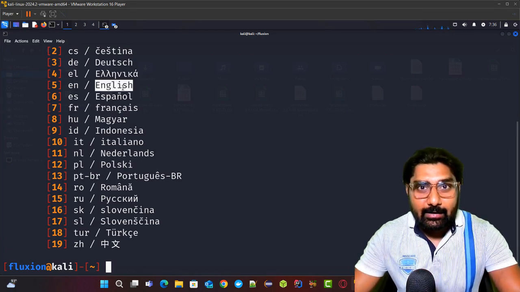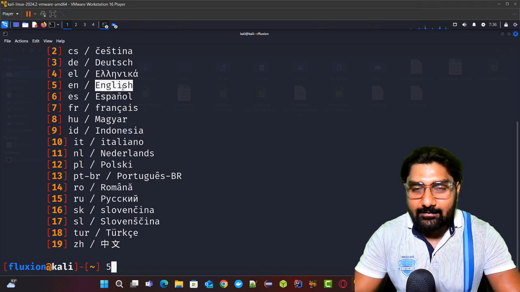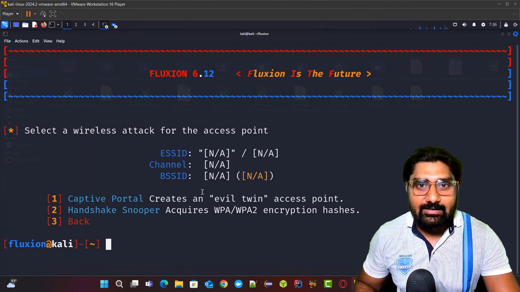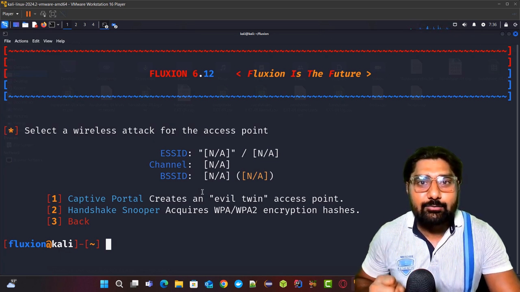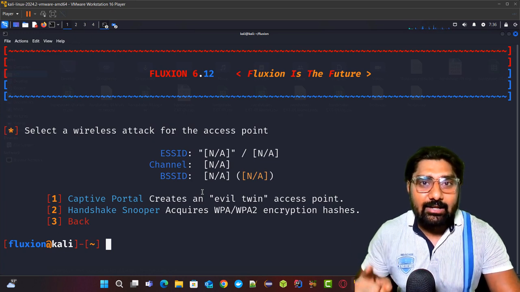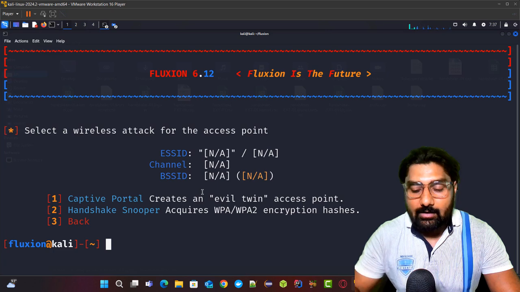Now I want to continue in English, so I will press 5. Now here we have two attacks. First is the evil twin access point attack and second is to capture the handshake. In the previous video I told you how you can capture the handshake, so I will use that handshake to perform the evil twin access point attack. I'll press 1.